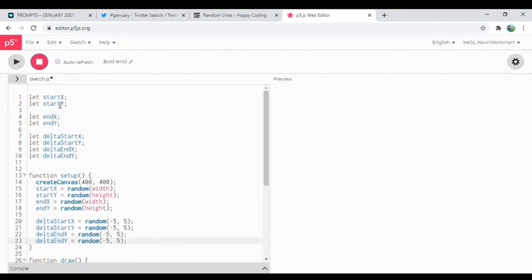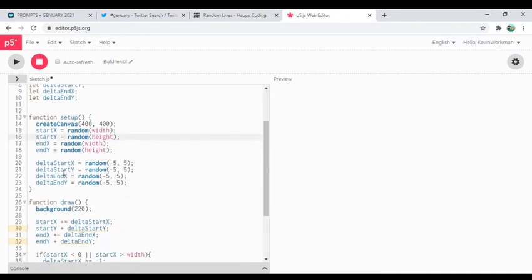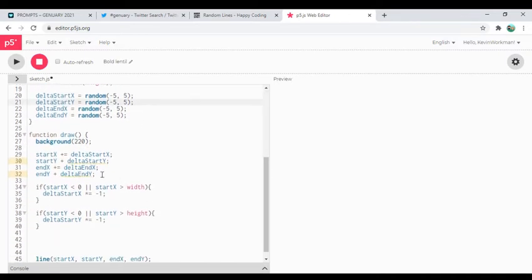So I've got my start x and my start y. I set start y to a random height. I have delta start y. And then I have start y plus equals here and plus equals here.